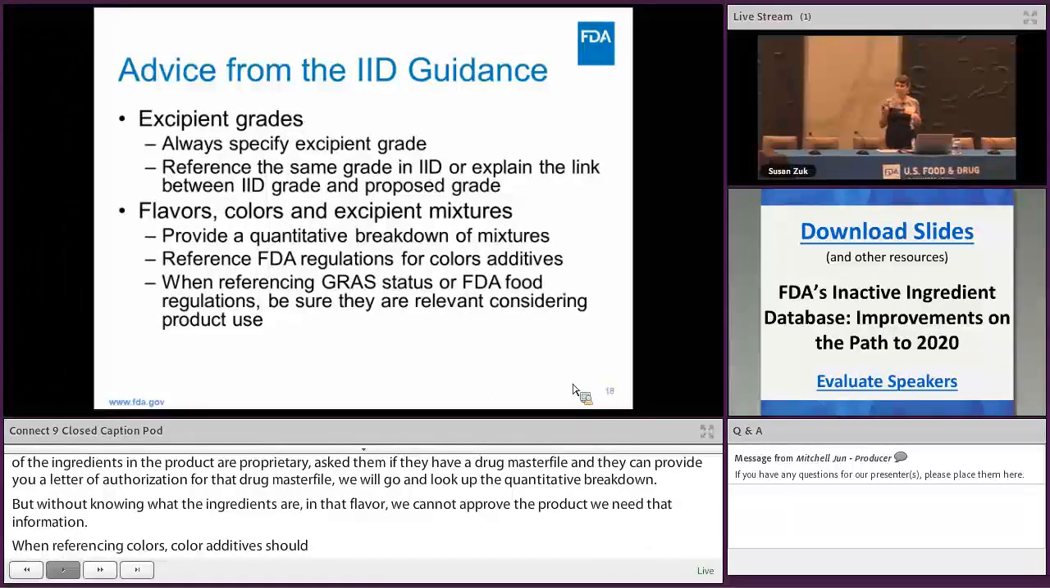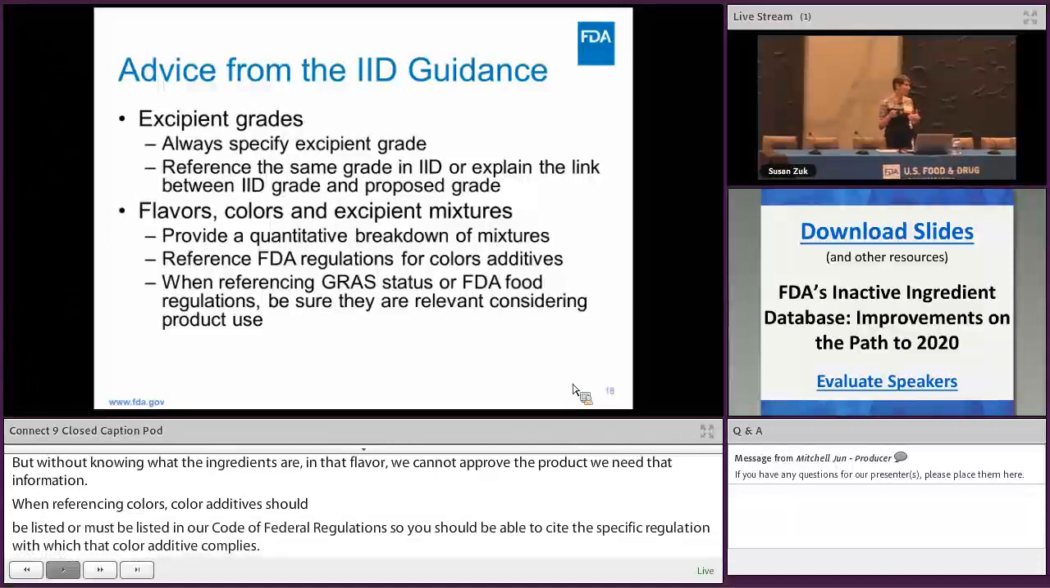About 2 years ago, I think it was, we recognized that we had some really old color additives listed in the IID that weren't in the regulations, and we have removed them. So everything in the IID should be found in our Code of Federal Regulations, and you should be able to cite the specific regulation with which that color additive complies.